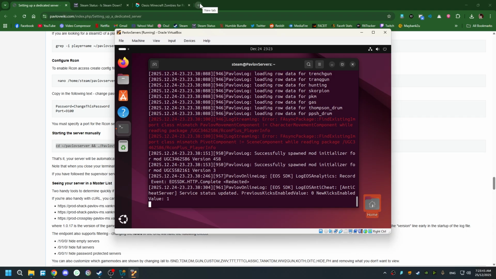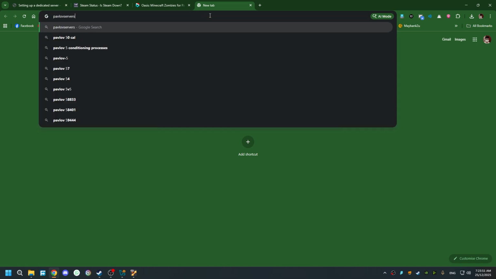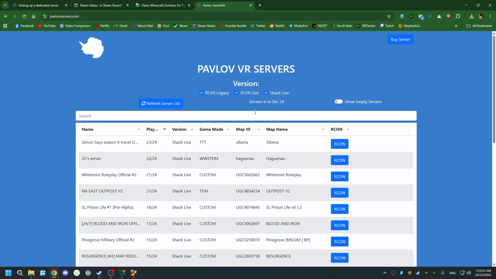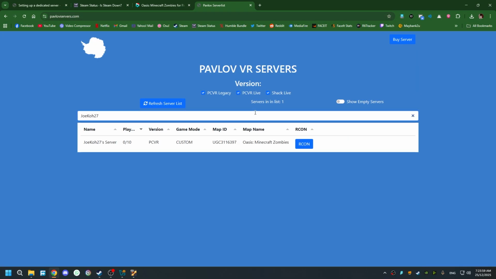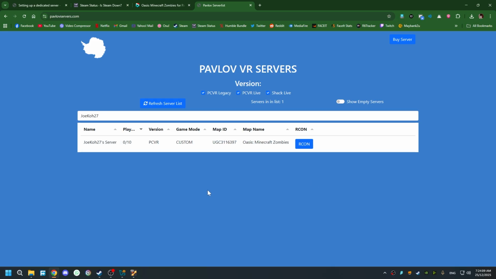To double check if your server is actually running, you can go to pavlovservers.com. You can see a list of live servers right now on the website without having to open the game. I'm just going to search for my server name. As you can see, it is showing up here. The game mode is custom, as I mentioned just now, since the map is a custom map. So the game mode section doesn't matter too much if you are just loading a custom map.